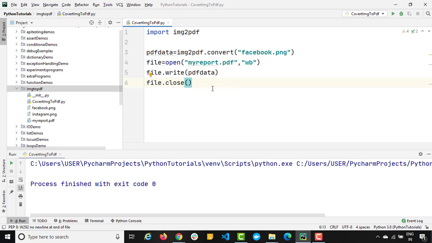Now let me show you one more thing. What if I want to keep this code minimal? So what exactly we are doing here, right? We are first of all converting this image, then we are getting this PDF data. The same thing we are passing here. So in case if you don't want to write this step, this is fine. What you can do, you can simply copy this and directly paste it here. And if you don't want, you can remove directly from here.